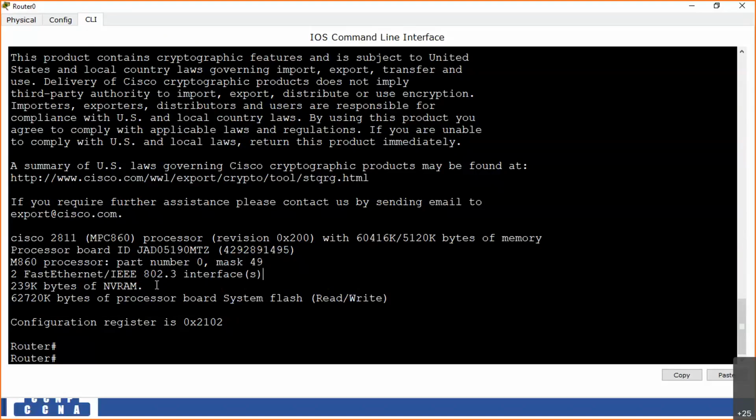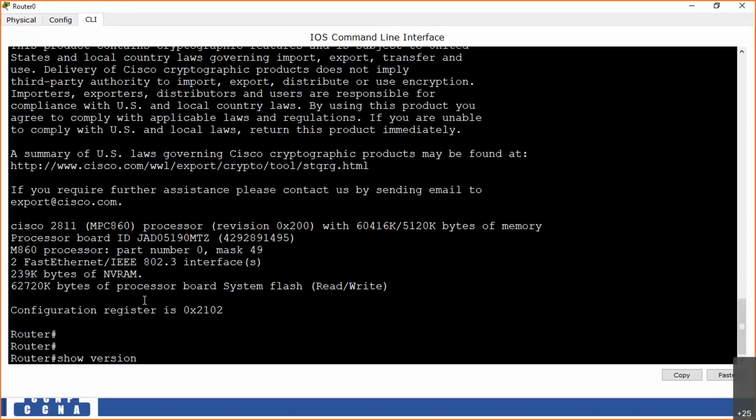Yes. So by using the show version command, the single show version command, what information can you get? Router software information we can get and hardware information we can get, right?